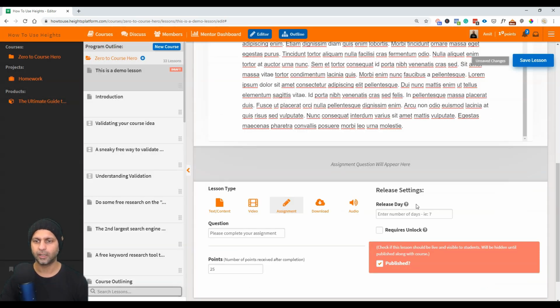Once you're done with that, a couple of things here. One, does it require an unlock? If you check this box, and you can hover over these question marks, and they're pretty self-explanatory, it essentially means the lesson before this needs to be completed. Now because this is the first lesson in the program, I don't know how that would work, so I'm not going to do it.